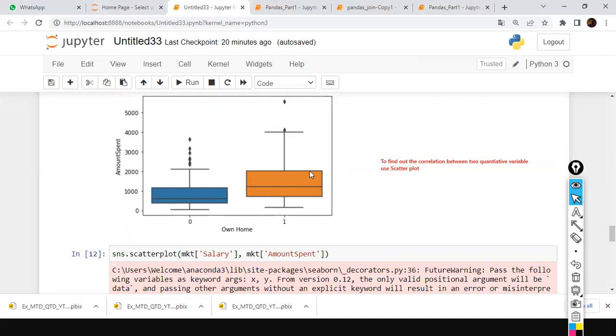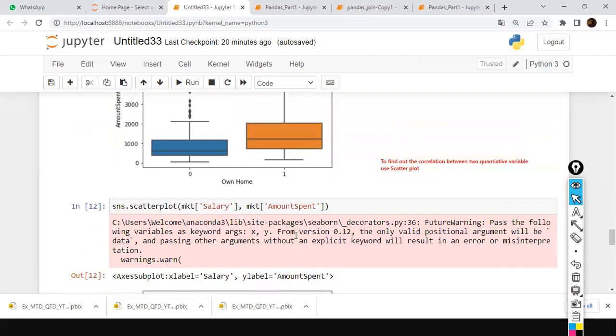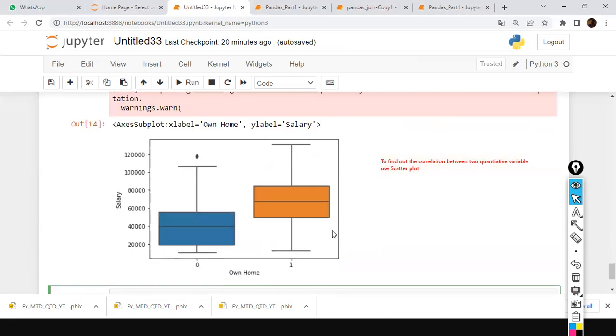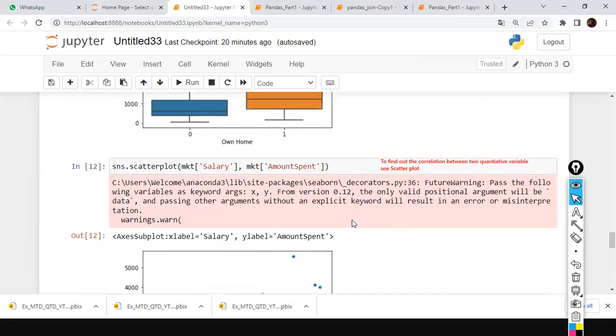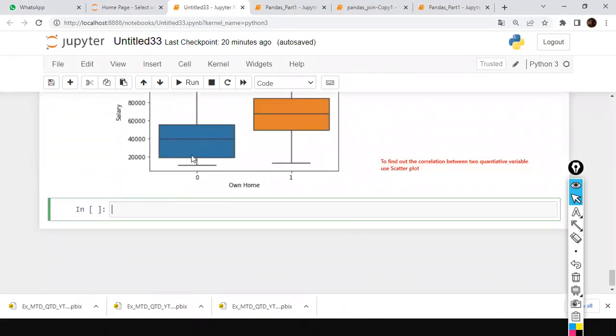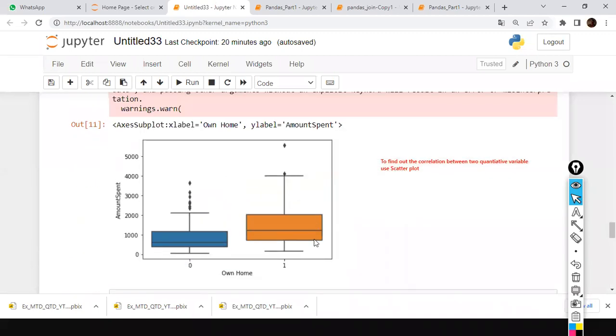Your manager or someone, they will not give it. They simply give the data. You need to plot it. With this, you need to understand. We need to tell the story to the management. So those who own the house, their median salary is more than those people who do not own the house.